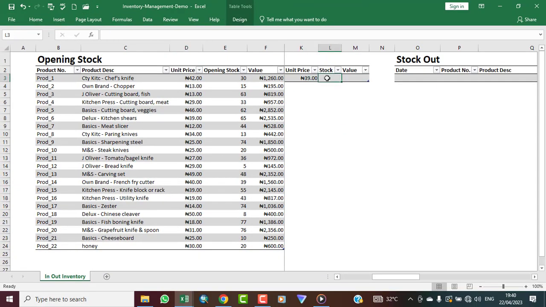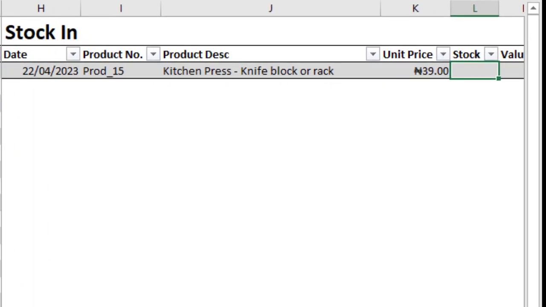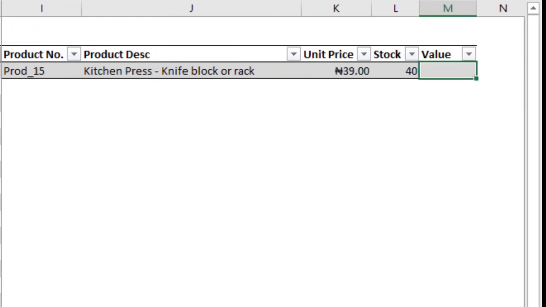We can decide to give it a particular stock. Now we are in the stock in table, not the opening stock. So what are you bringing into the business now? Let's say for the product 15 that we have displayed on this row, and then the unit price is 39 naira. We are stocking in about 40 of it. So let's type in 40. That is our stocking.